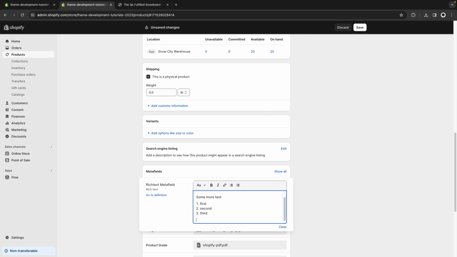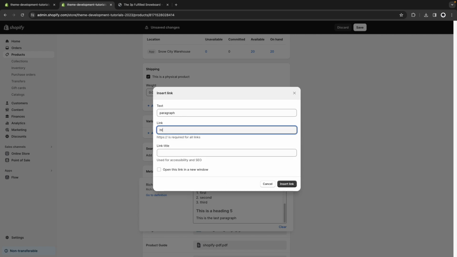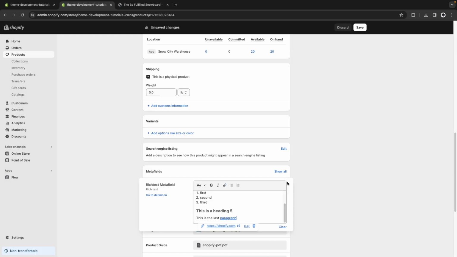And let's also add a heading here. Or let's add an H5. This is a heading 5. And lastly, let's add a paragraph here. This is the last paragraph. And this will be a link. So let's link to shopify.com. Let's insert all of this and let's save this.